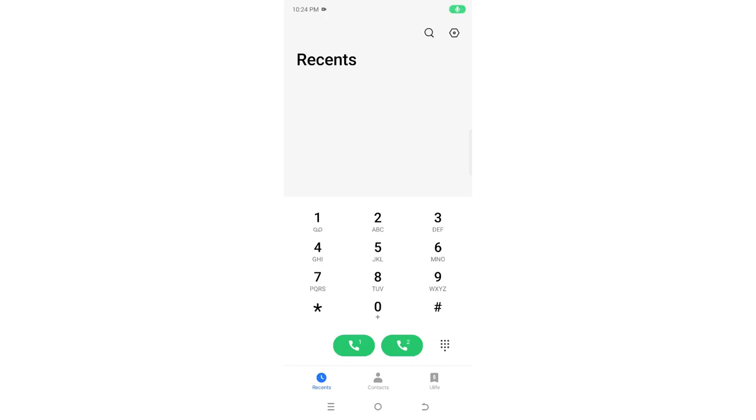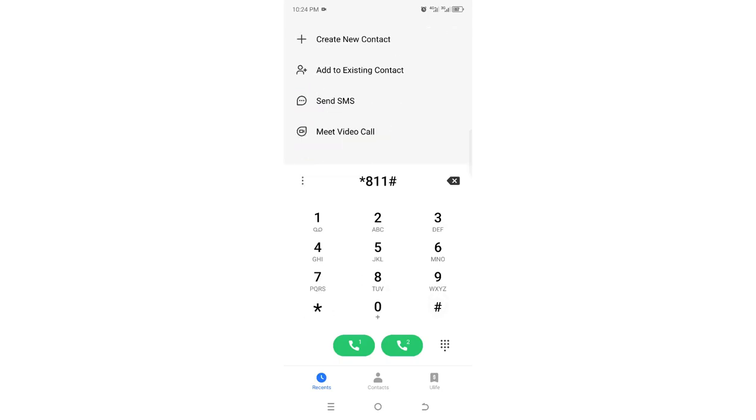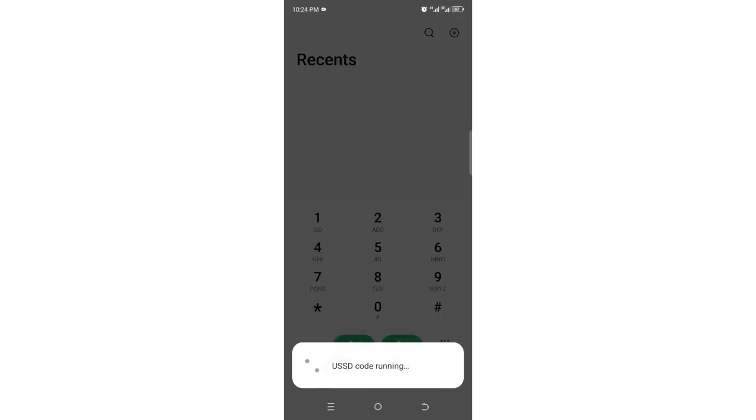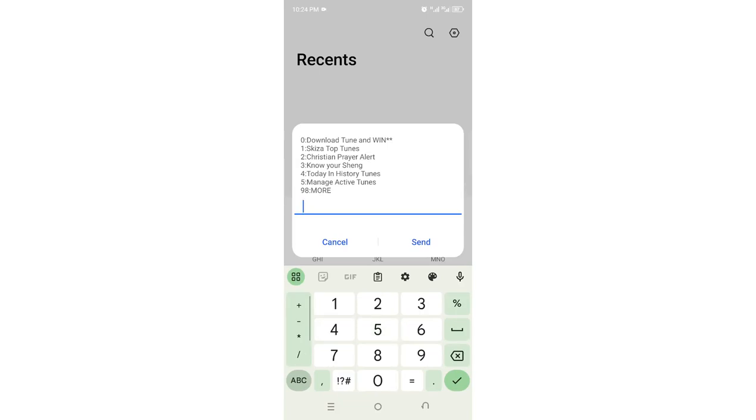Video, I would like to show you how you can remove Safaricom Skizatune. What you are required to do, just dial *811#, then click OK. After doing that, you get into this interface. Just choose option 5, which is named as Manage Active Tunes.